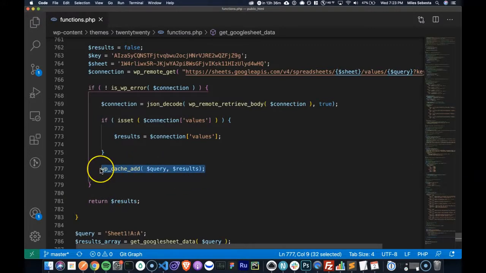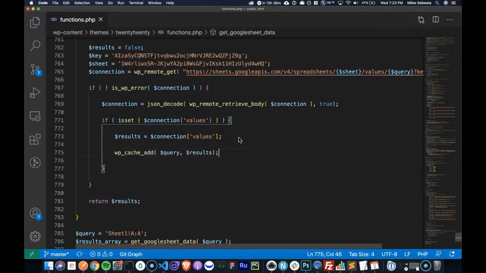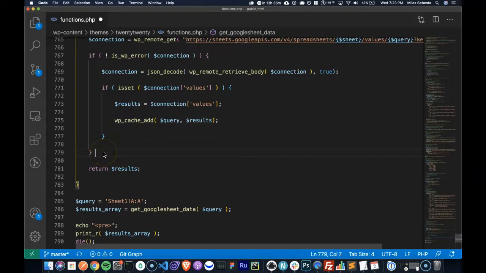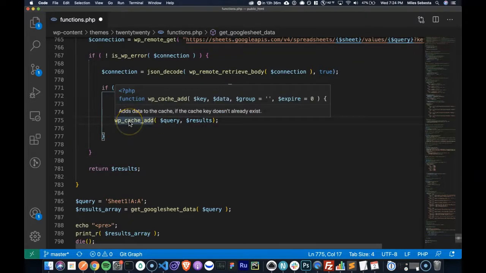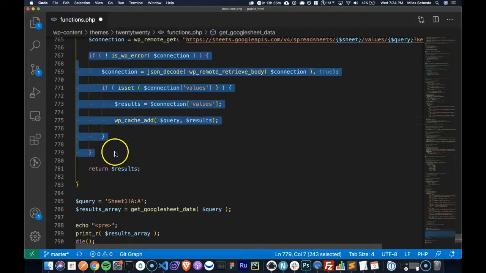And I want to make sure that I do this inside my if statement, so it only adds that cache if there are values. So what this does is it's going to use the WP cache to add this content, so that it doesn't have to go out and make another query and request. Okay. So then I've added my cache. Now I need to check to see if there is a cache, and if there is a cache, I'm going to return the cache. If not, I'm going to retrieve all this information.